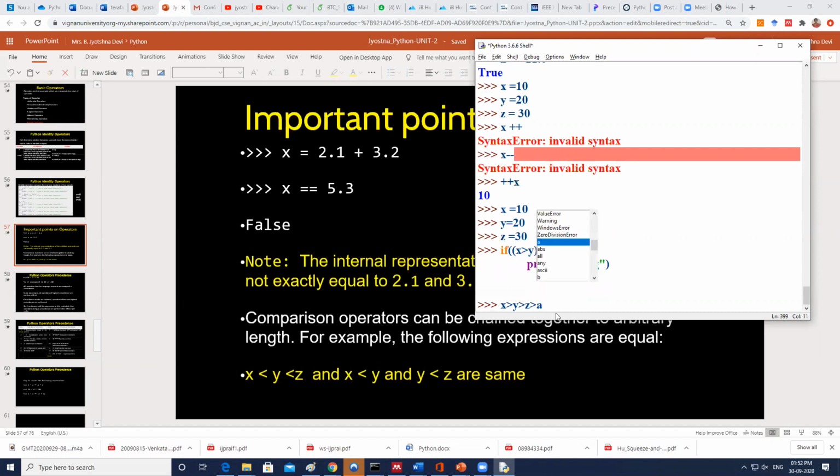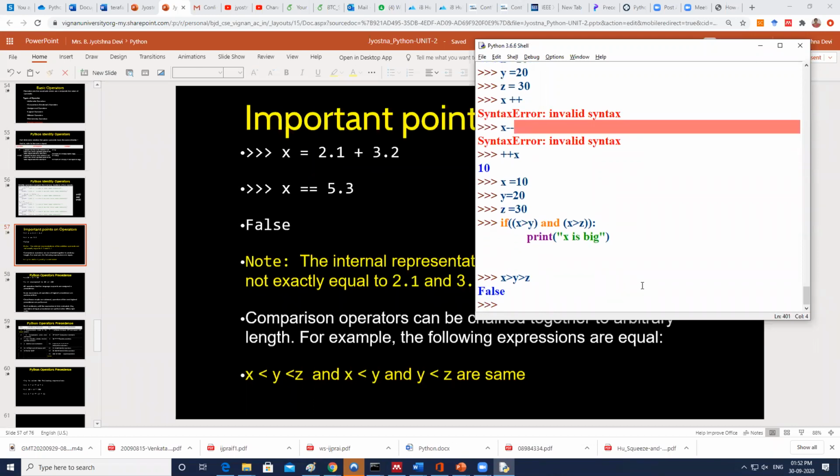So you can continue this to any number of values. A chain of comparison is possible in case of the comparison operators. It's not like C programming. Is it fine?